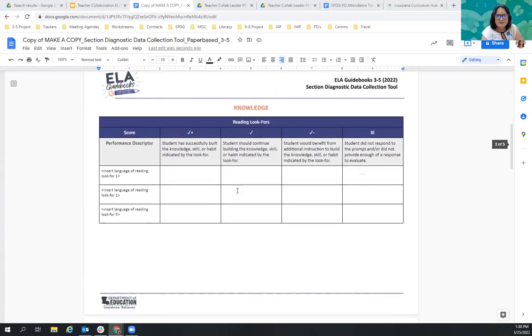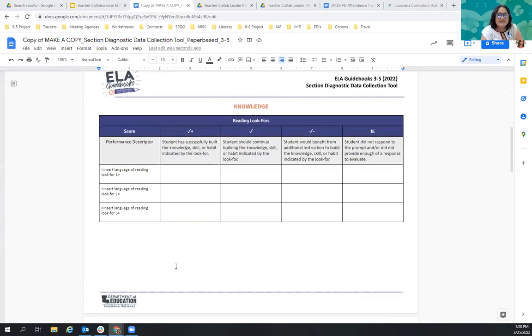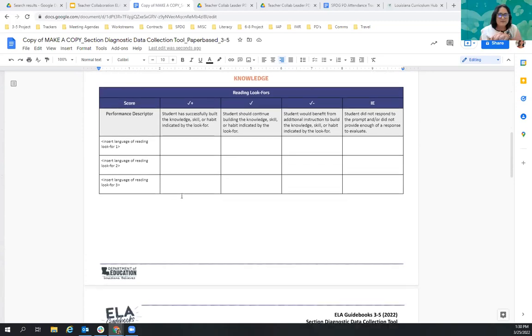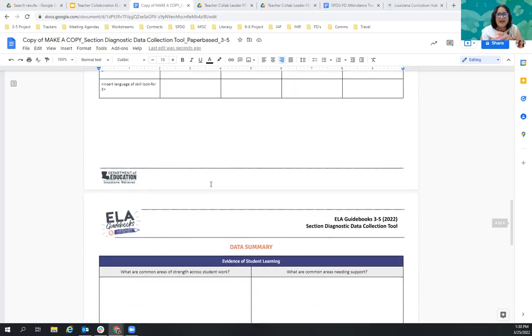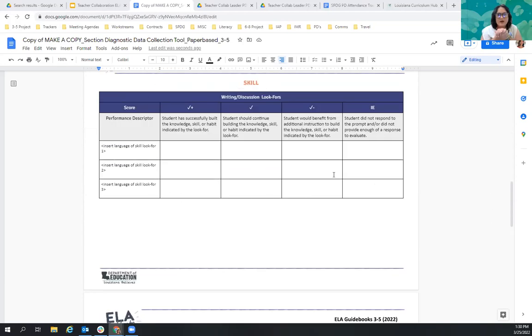You can scroll down. Next, you'll see that you'll have reading look-fors to identify when you're looking at your samples. So you will have your whole class of data and you would start to group them based on the knowledge and skills that they are mastering. So then you're going to get those personalized groupings based on this data. You can go down. And here's the skills portion as well. So you have that knowledge and skills to be able to get your individualized groups.